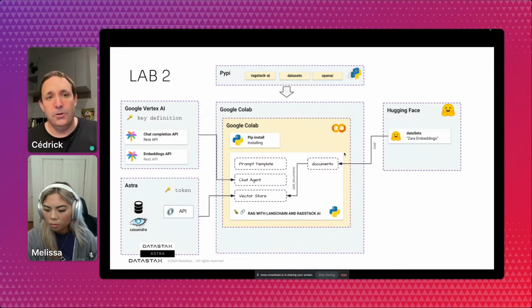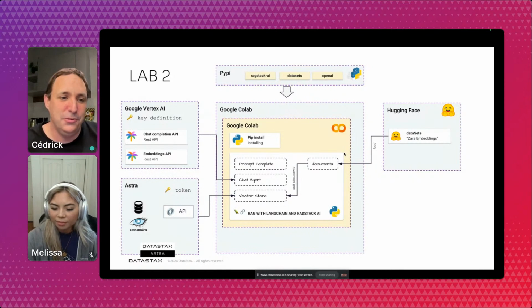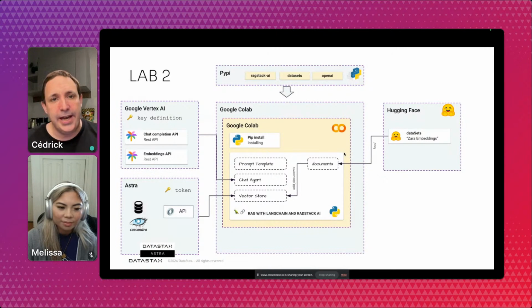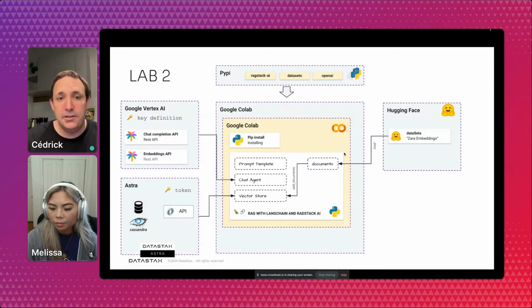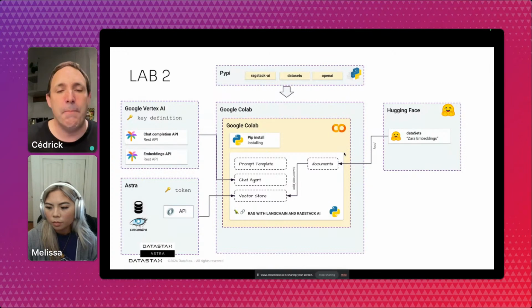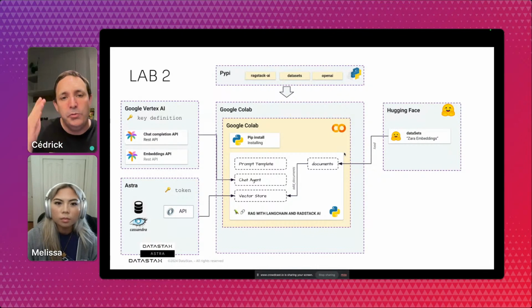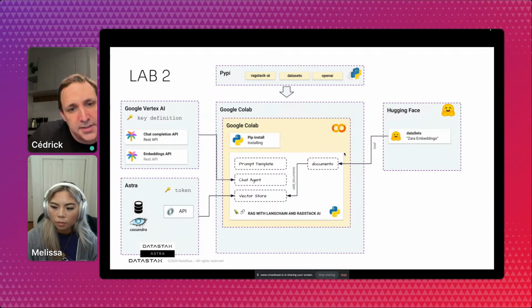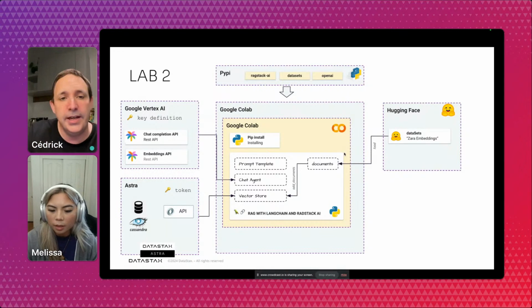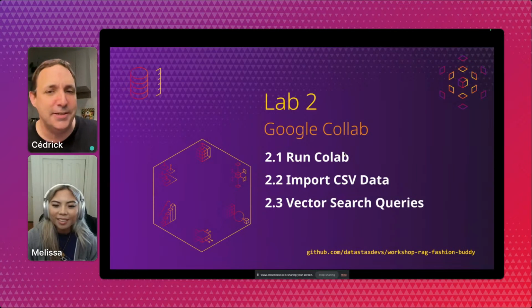Okay, so I think I did 10 minutes. It's already time to go back to code and stuff. So now we keep Vertex AI, we keep Astra, but we are showing you some Python code in a Google Colab, web-based, nothing to install, just click on the link, and we will go into the different steps you need to do that RAG pipeline. And yes, now I think it's back to you already, Melissa.